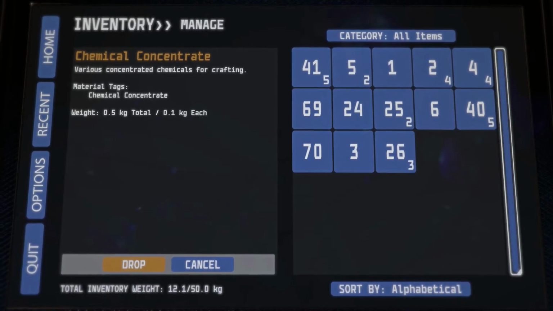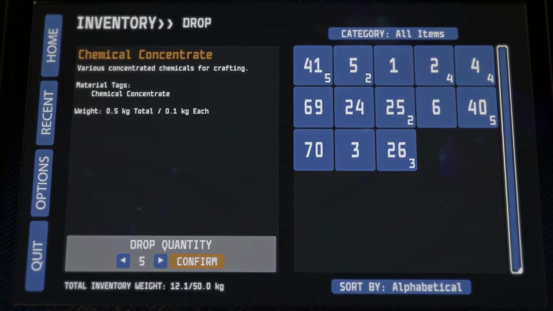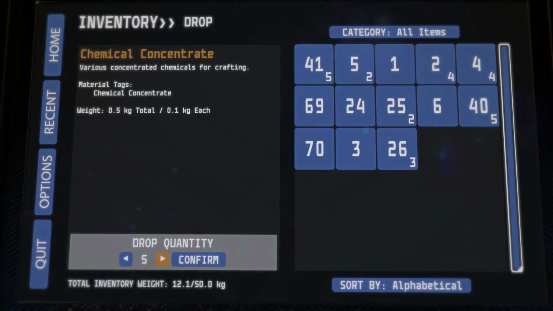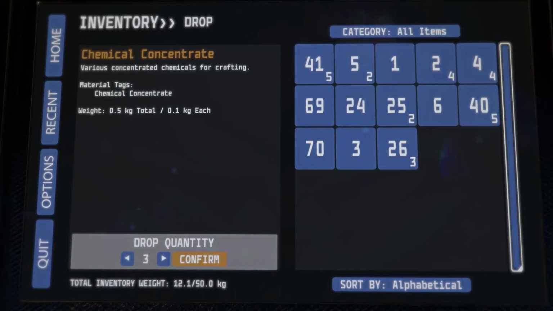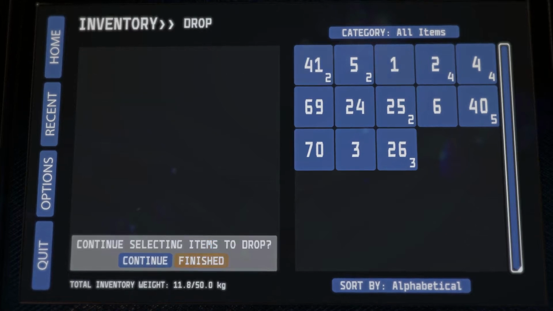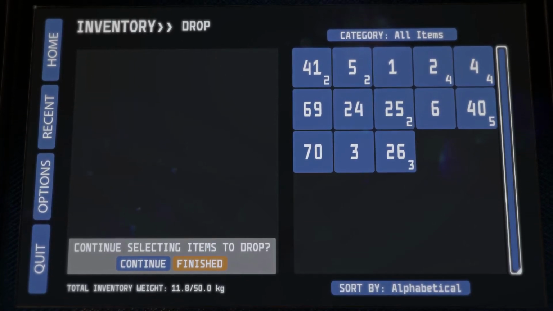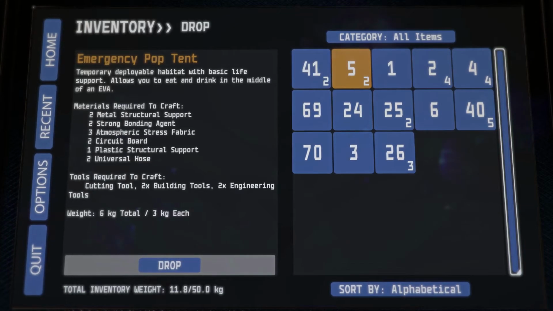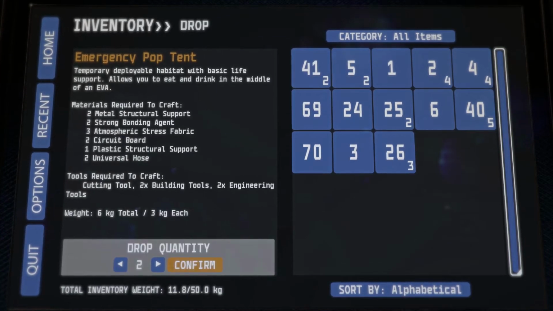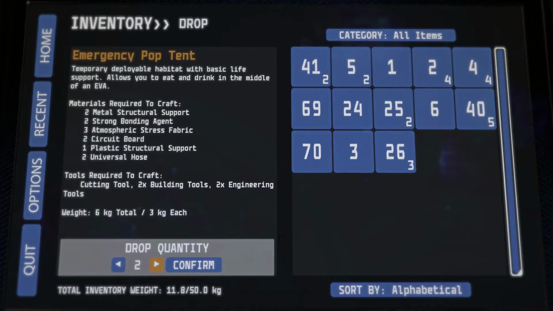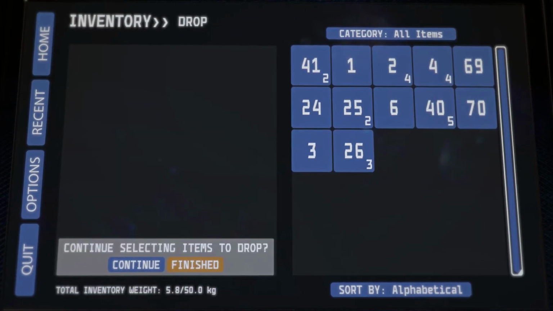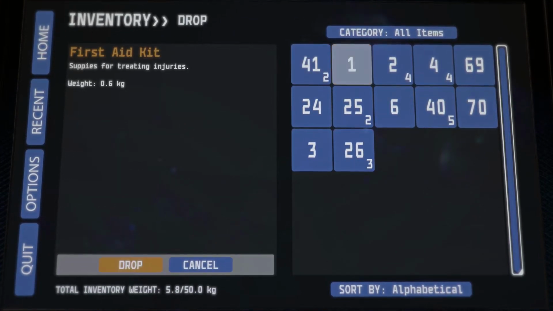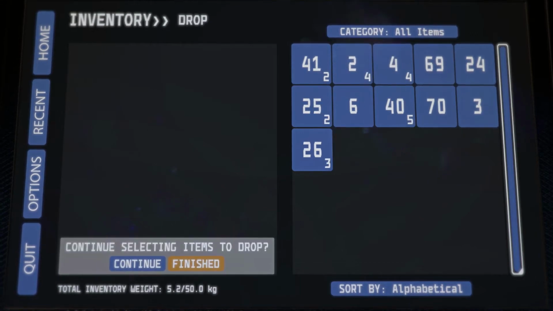So if I go in here and select to drop this item, it'll give me a quantity selection, and so I can select to drop only a few of them if I want. And when I confirm that, it'll ask me if I want to continue selecting items to drop, and I actually do. I want to drop a couple more things here, so I will drop 2 of the emergency pop tents, and then I will drop a first aid kit as well, and then I'll say I'm finished.